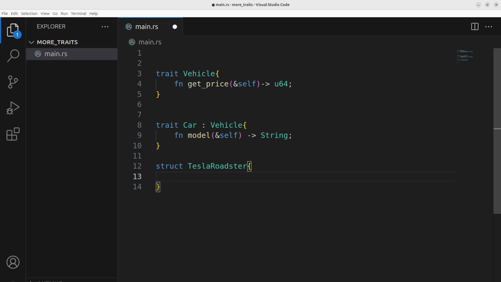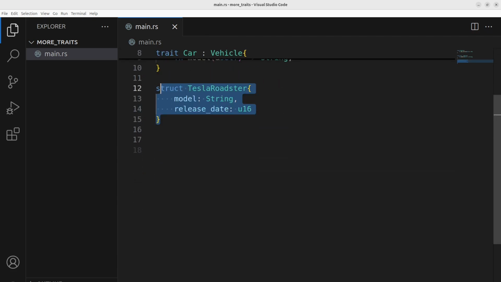What do we want to know about this Tesla Roadster? Maybe we need to know the model of that car, and this will be a string type, and maybe the release date, and the release date is a u16, unsigned. We don't need that comma.